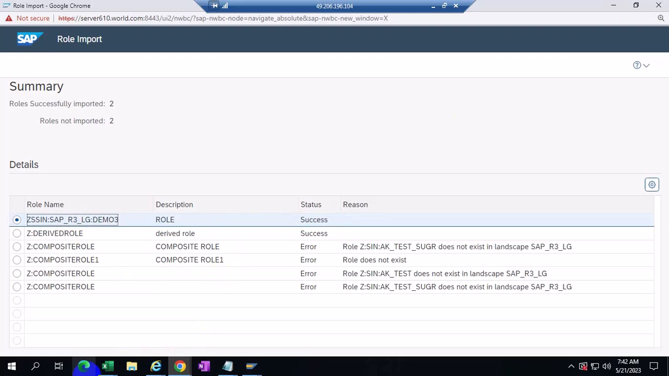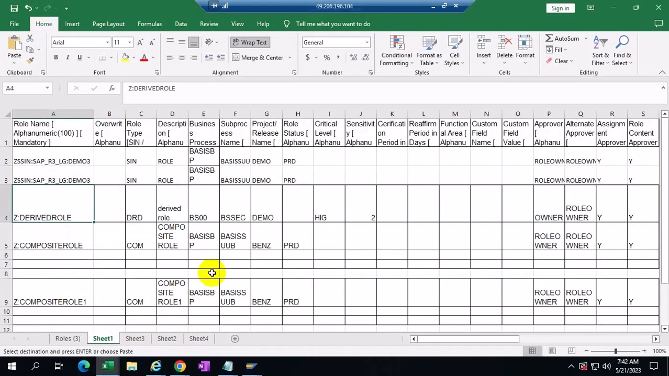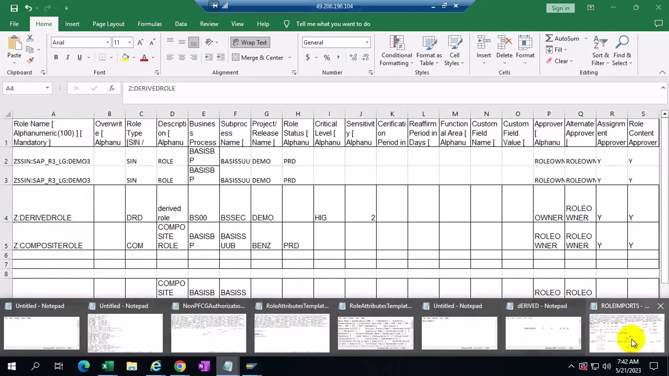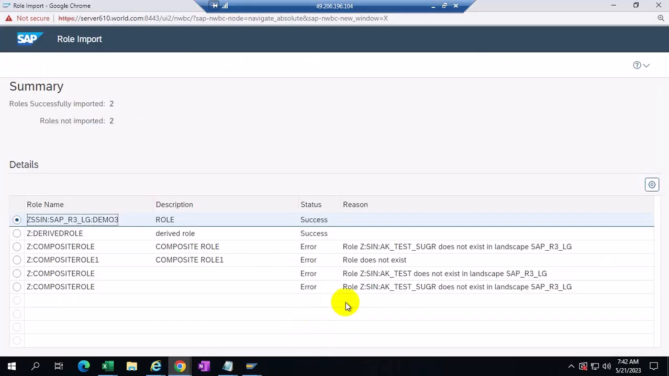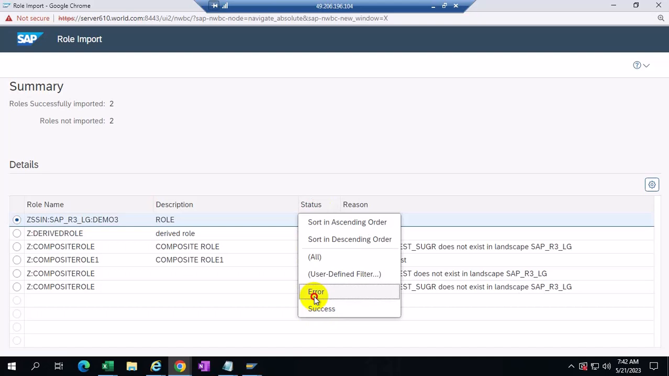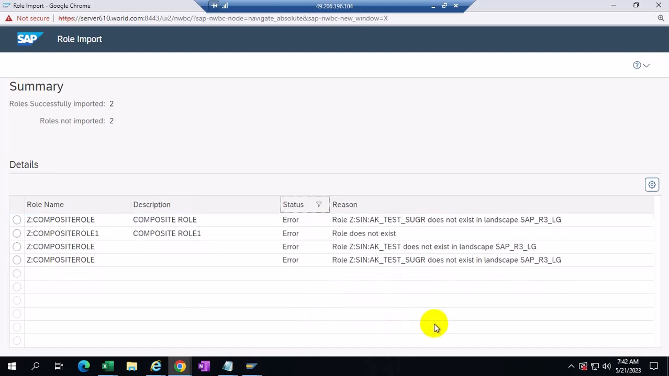Oh, I have not imported the role key. Ideally, it should show another error. In case of any duplicate entries, it will just say error. It won't give you any information.